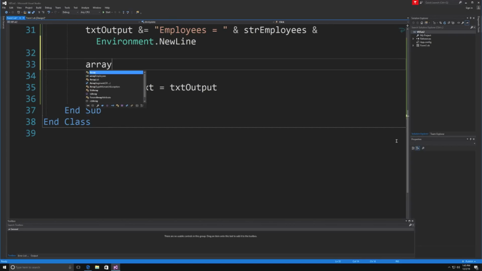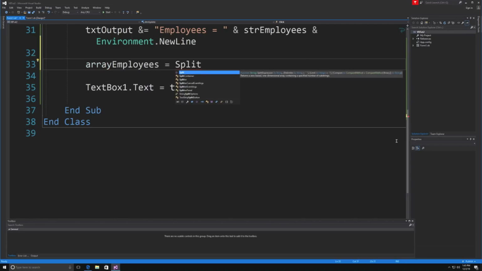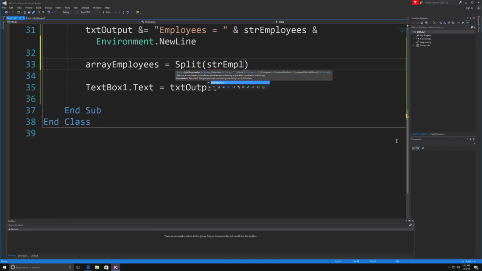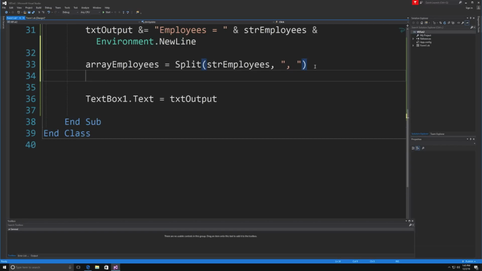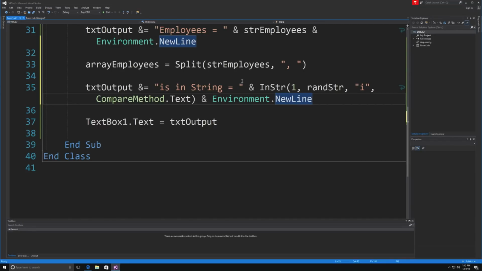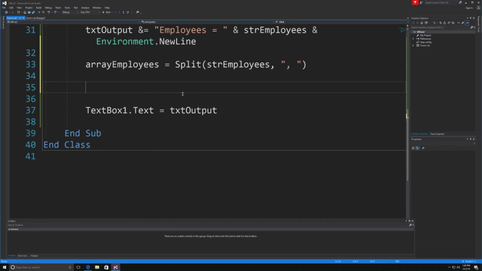Well, you can come in here and just go array employees and call the split function and string employees right there again. And here you're going to define how these different pieces of data are separated, and we know that they're separated with a comma and a space, so there you go. And then of course we're going to be able to output this information. And then we want to cycle through all of these individual different pieces of data inside of our array and print them out one by one.